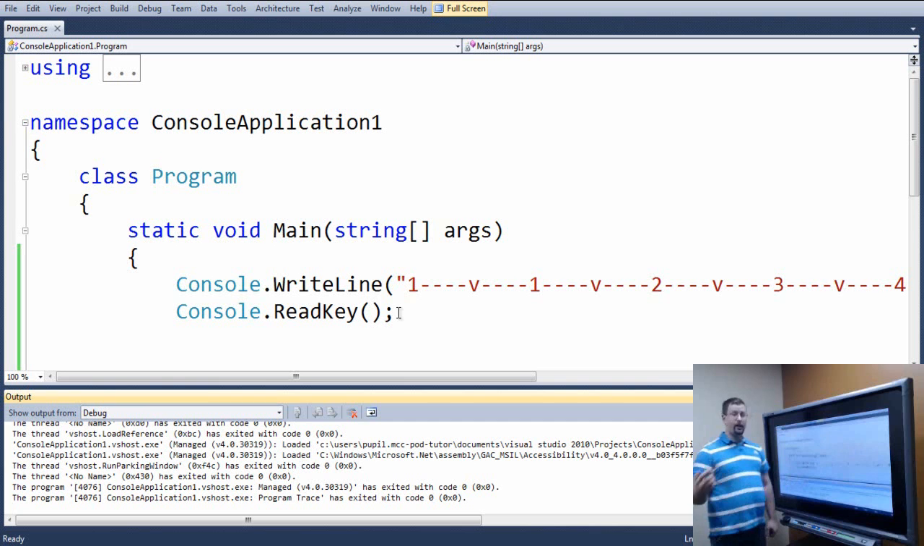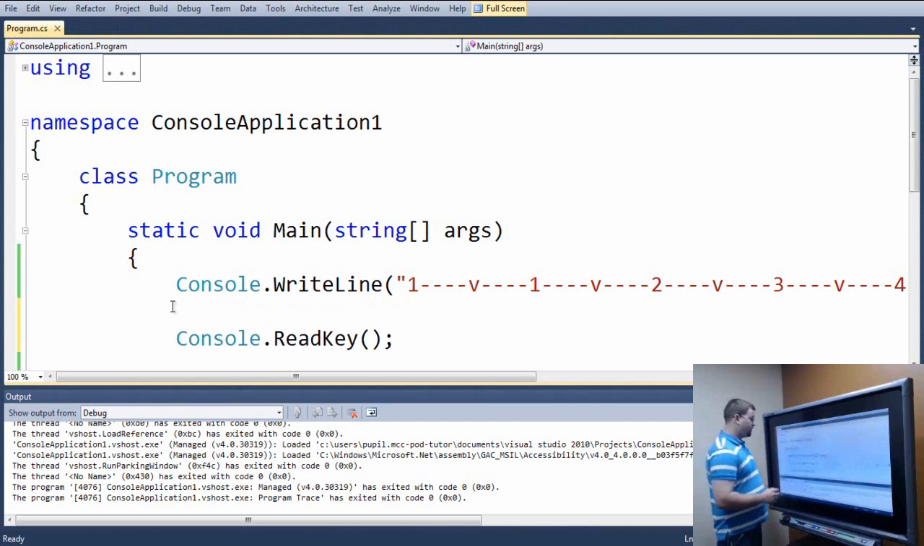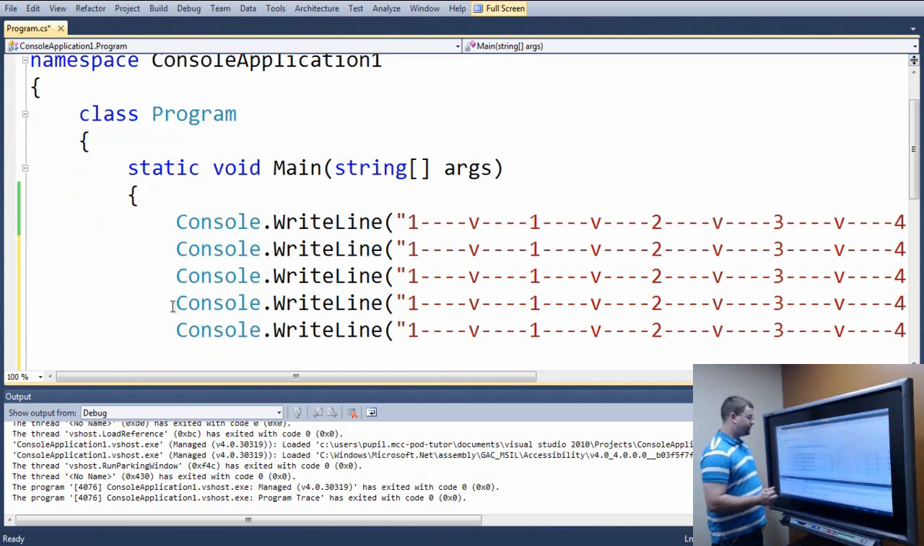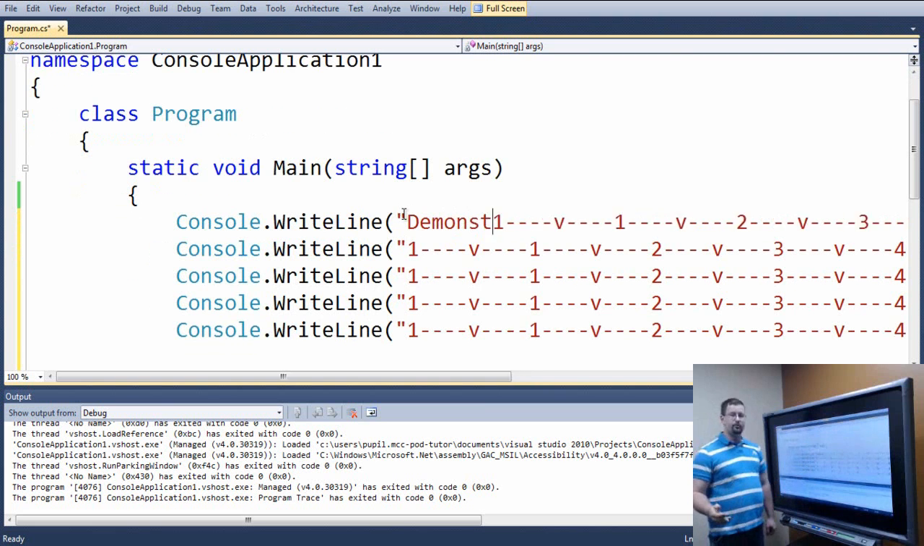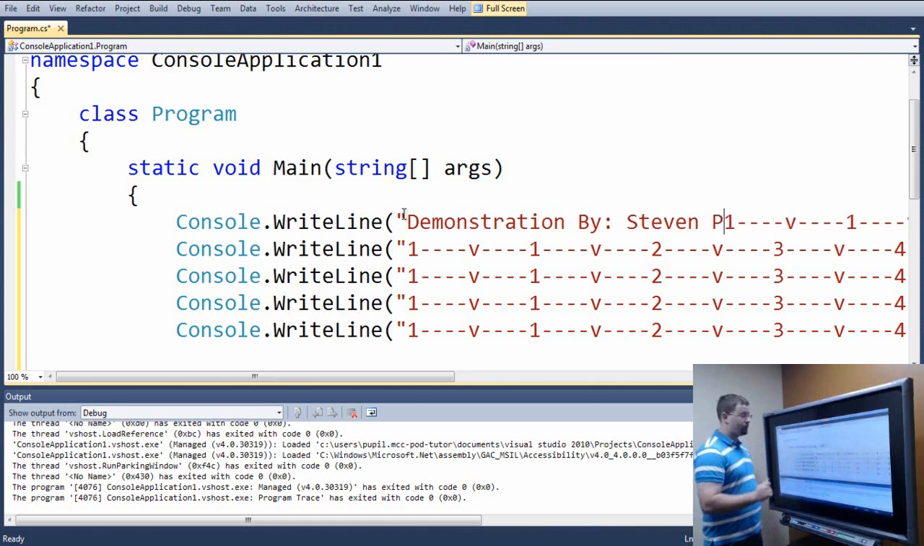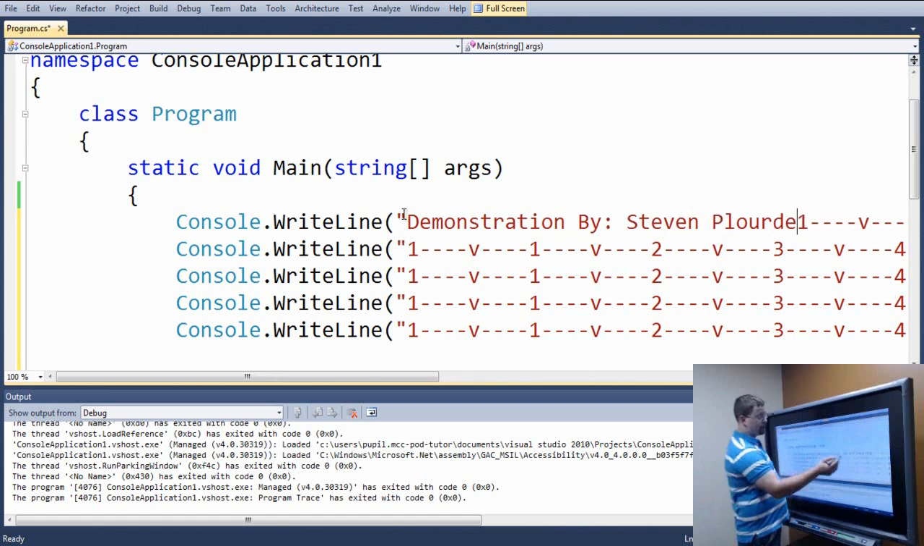All right, now we're going to start adding in some other text to do our header and our menu. So just below the console.write line, we're just going to paste in four more of those lines. Then we're going to come right up here to the top one, and we're going to write in demonstration. This is going to be the name of your program. Every program is going to have a different name. Today we're just going to go with demonstration. Then you're going to type in by and your name. So we're going to put in my name there.